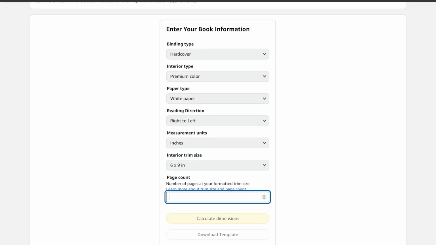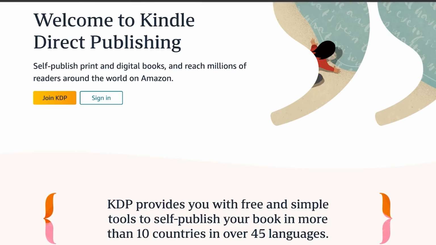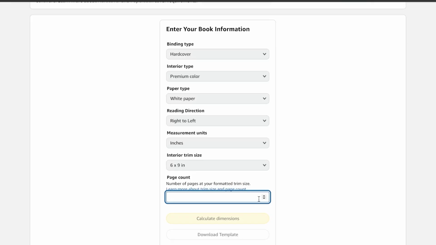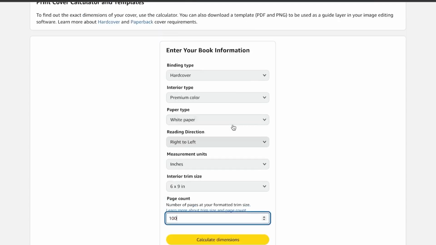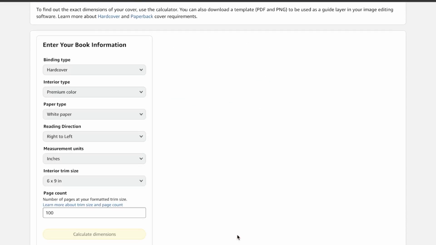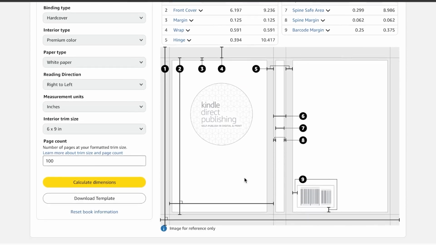Even for this one, we can ask ChatGPT for a count of different pages if you want to, or you can select it by yourself. Let's say I'm creating a book for maybe just 10 pages. It says it should be at least 76, so we're going to go for 100. Now I'm going to click on calculate dimensions, and it will give me the correct dimensions for my cover and for my book.